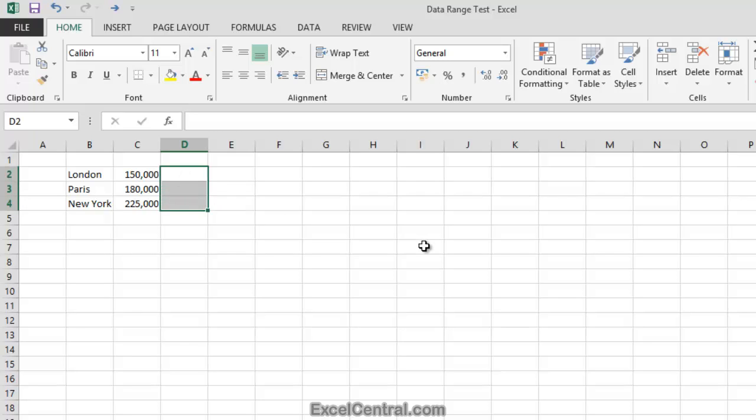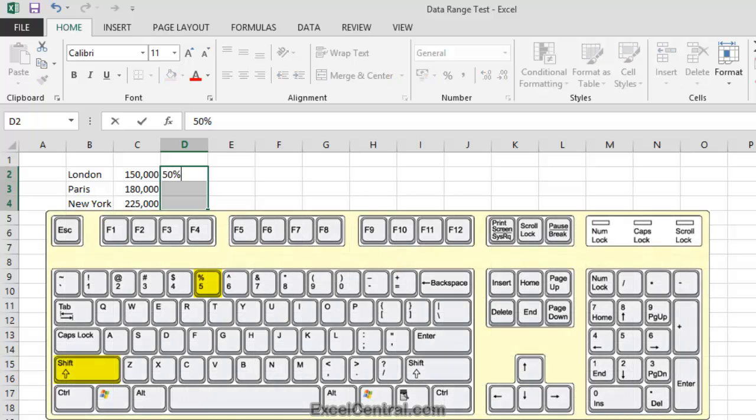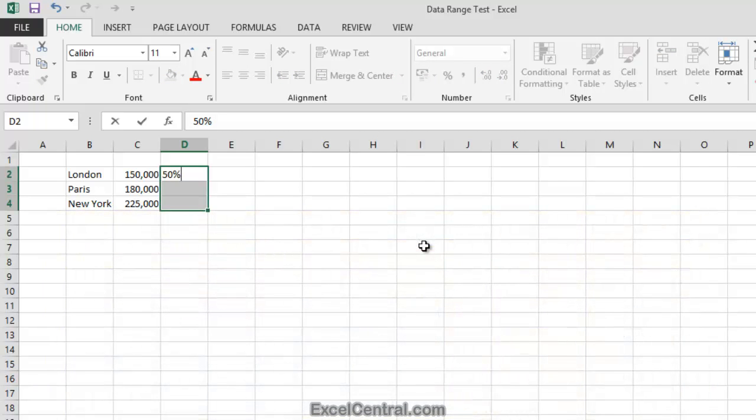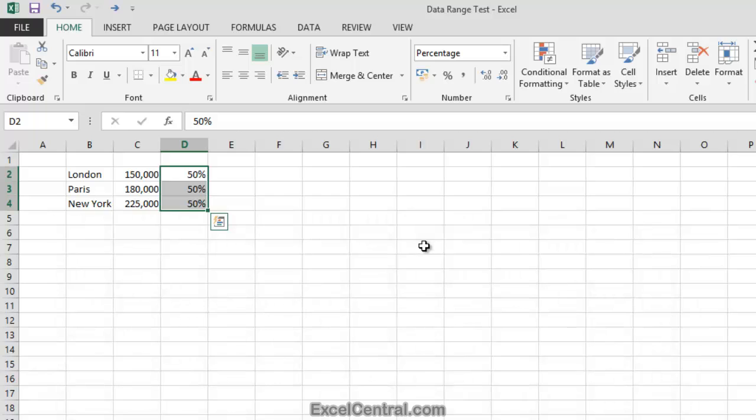I'm going to now enter the value 50% into cell D2. So I type 50 and then a shifted 5 on the keyboard to add the percentage symbol. But I'm not pressing Enter or Tab just yet, because my challenge this time is to place the same value into cells D3 and D4 without having to type the value 2 more times. And to do that, I'll use the key combination Ctrl+Enter. So I'm holding down the Control key on the keyboard, and now I'll press Enter. Ctrl+Enter causes the value to be replicated into all of the other cells in the selected range.